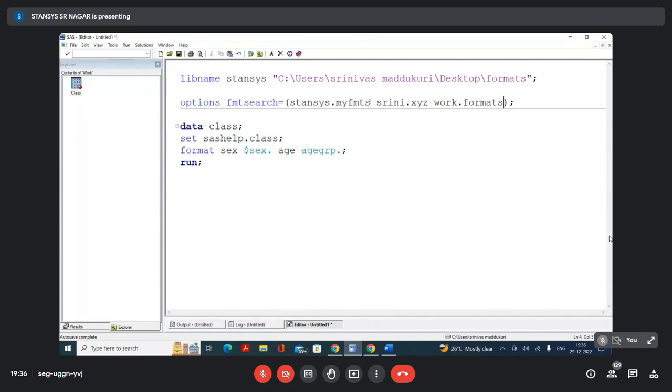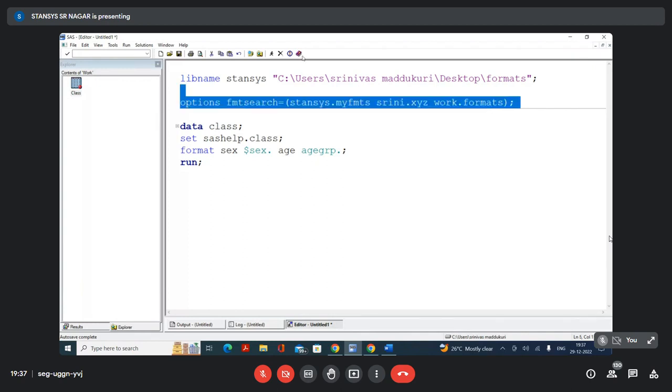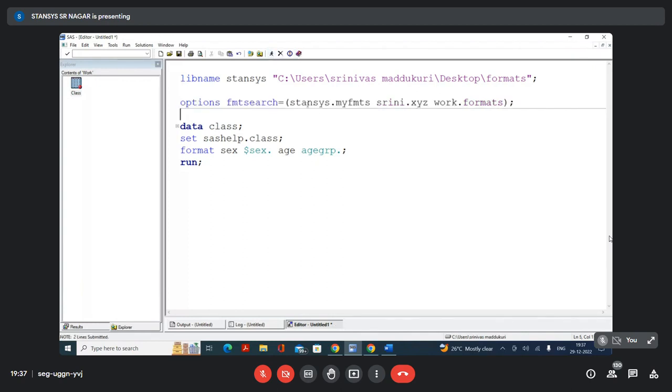Sir, can you repeat it, sir? If we have user-defined formats in multiple libraries, how do we recall all the formats from all the libraries? FMTSEARCH is equal to, within the parenthesis, first library dot folder name, second library dot folder name, third library dot folder name. In that way, you need to recall. Now, if I execute this program, whatever formats are present in the stances, Srini and work libraries are now available for the current session.